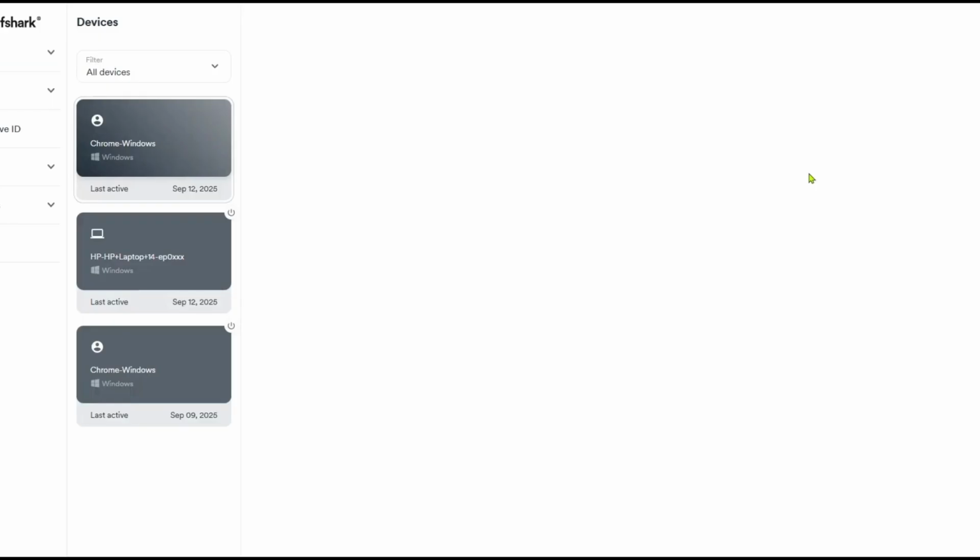If you want to add a new device, simply open that device, download the Surfshark app, and log in using the same Surfshark account you're using right now. Once you sign in on the new device, it will automatically show up in your Manage Devices list.